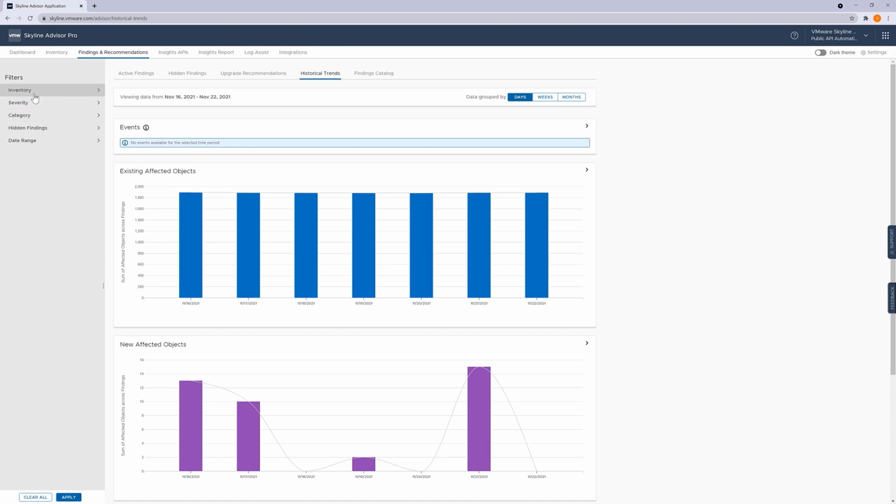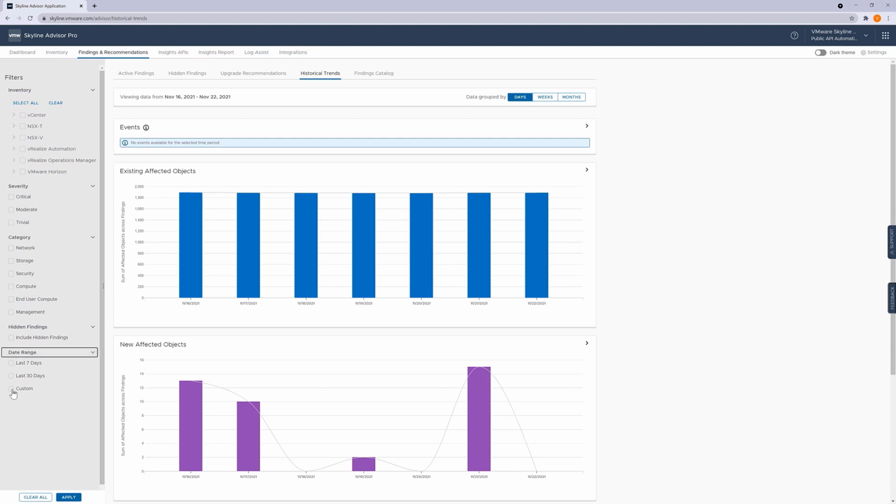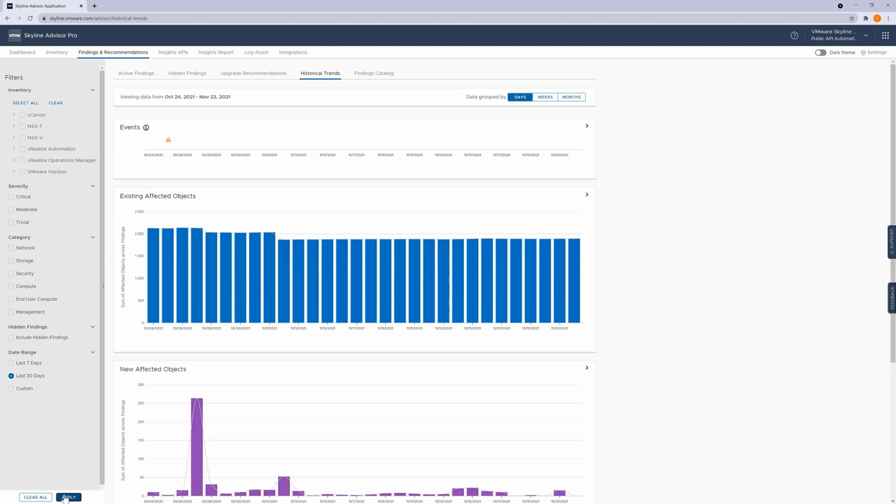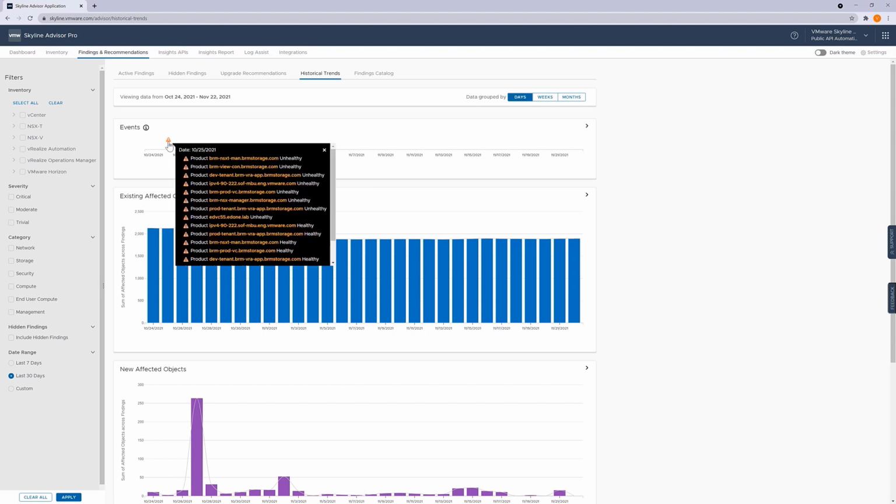Historical insights, like many of Skyline's other reporting tools, can be filtered by inventory, severity, category, with the inclusion of hidden findings which aren't included by default, and of course, date range. In addition to this, historical insights will allow you to see how key event changes have an immediate impact on the objects in your environment.